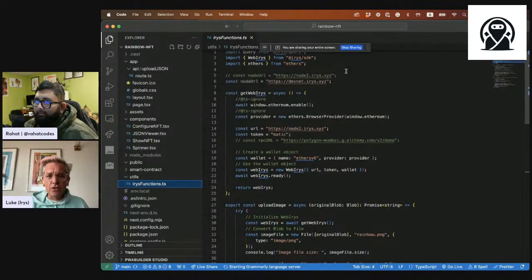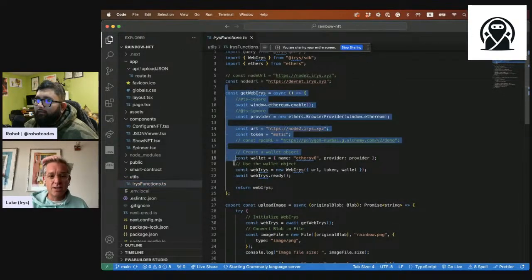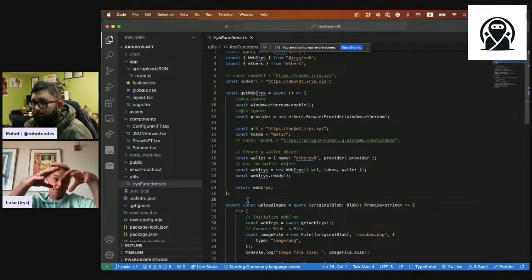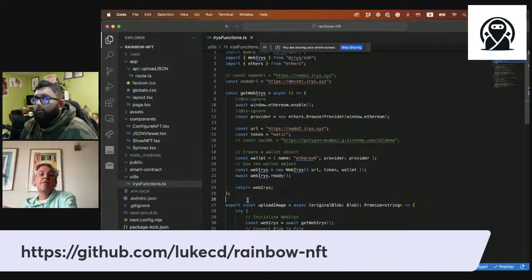Now, the first one here is this function called get web Irys. The way Irys works is it's almost like a centralized layer that sits on top of decentralized Arweave. And we have these nodes. Node 1 and Node 2 are used for permanent data uploads, and there isn't really much difference to them. They're just two different nodes we have. Those are for permanent data uploads. And we have a DevNet node, which is used for when you're prototyping and building apps.